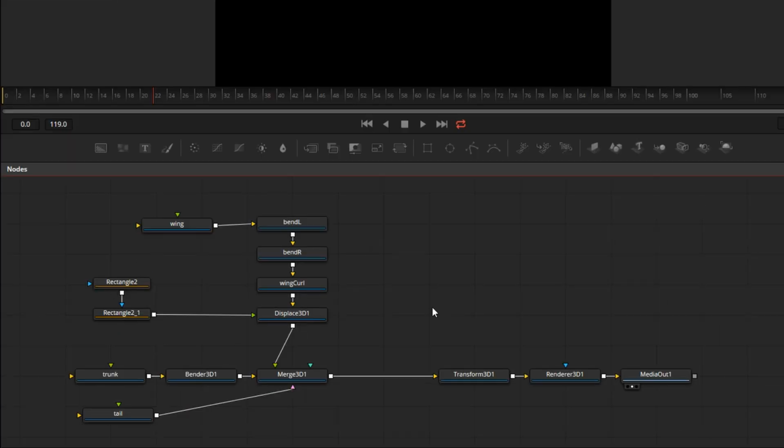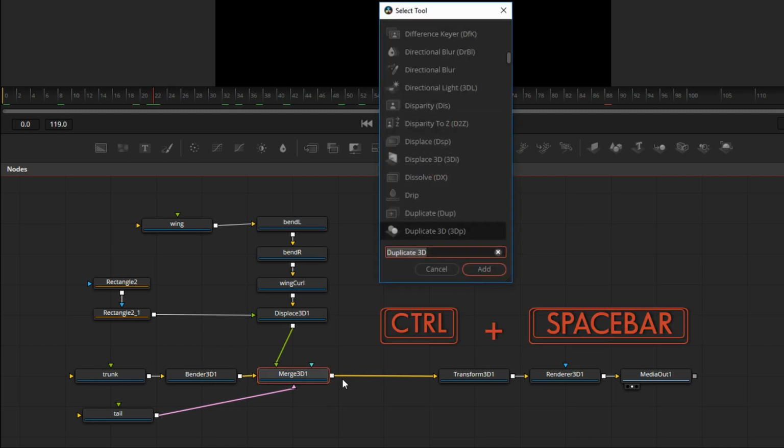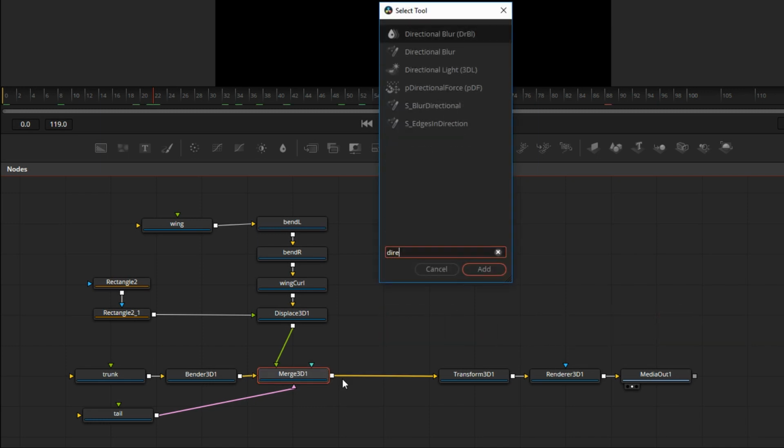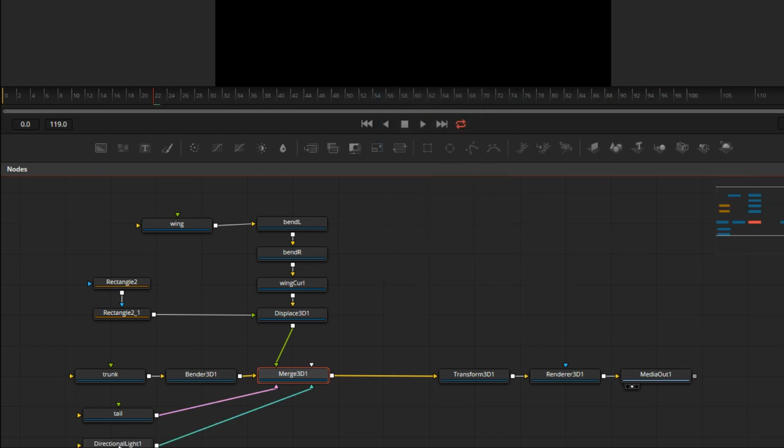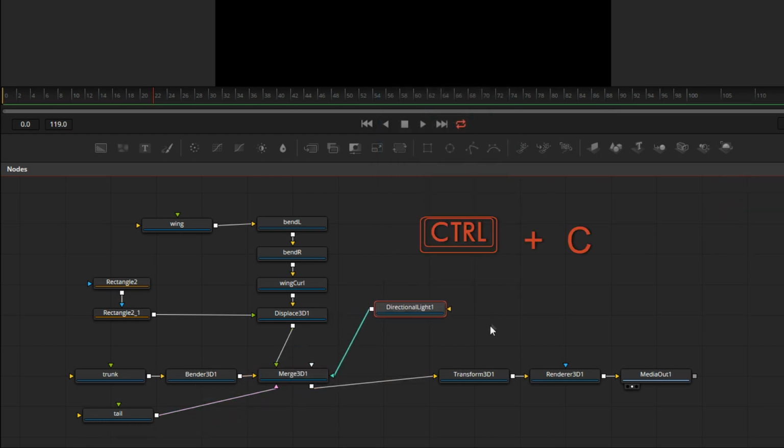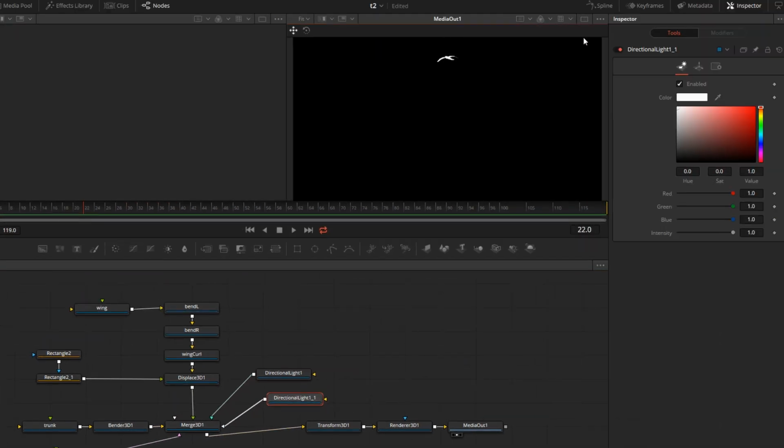Let's begin by adding some light to our 3D scene. I will select the Merge 3D, hit Control Space and type in directional light. I will copy and paste this node to get two directional lights and connect it to the Merge 3D. Let's pull up two viewers and we'll drag the Merge 3D into the left viewer.